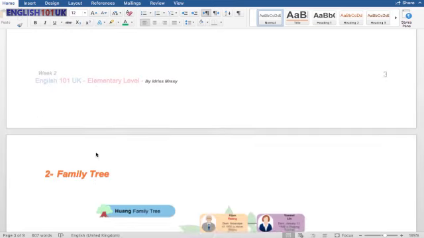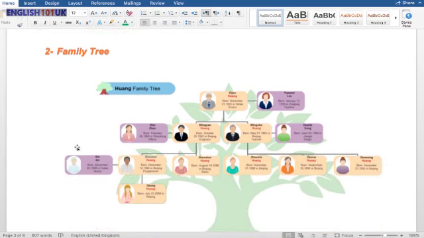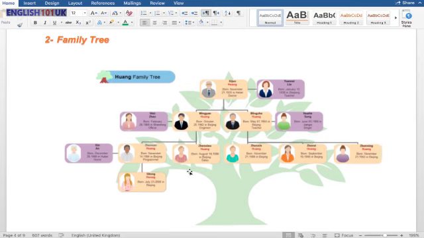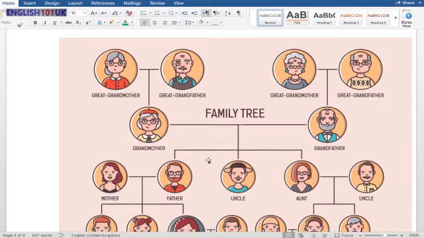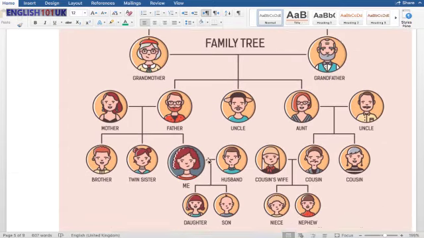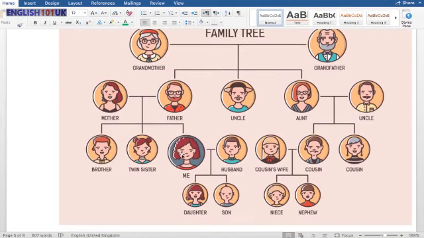And then we move to family tree. This is an example of a family tree. This is how it looks like, but don't worry too much because we have one with full details. Okay, this is the family tree. Let's suppose that this is you. If this is you, then this is your father and this is your mother.